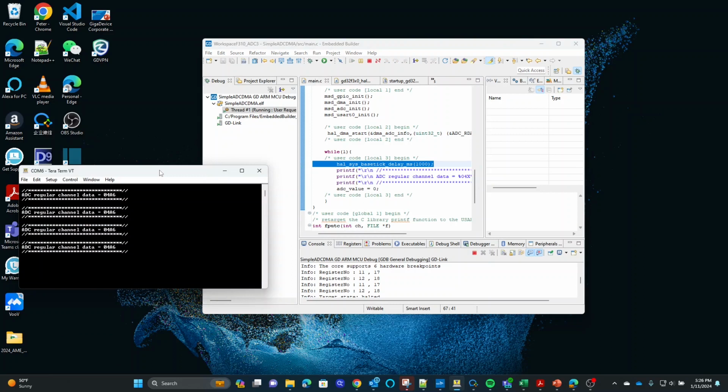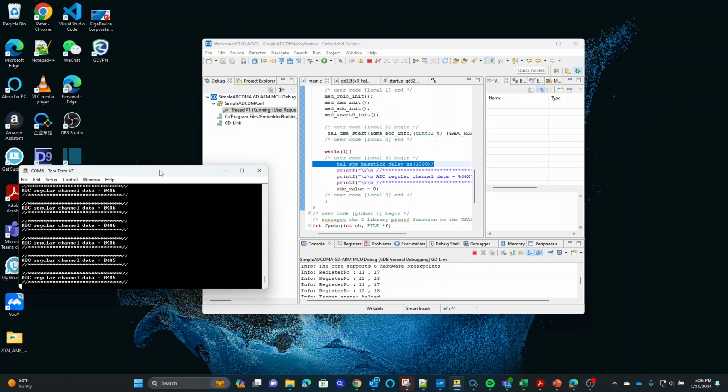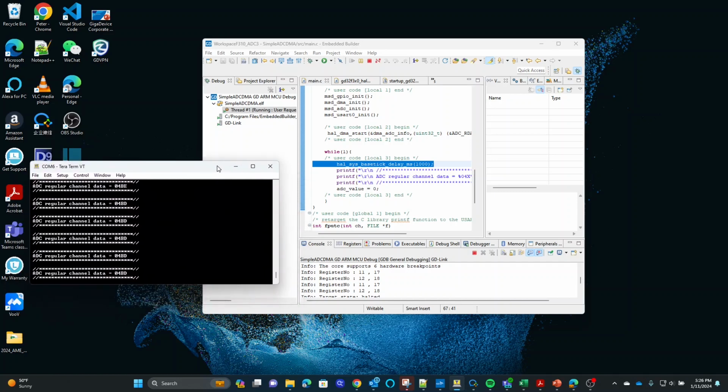So I'm actually going to grab the rheostat on the board and change the setting on the rheostat. Okay, that looks good. So that, I think, is all I wanted to show in this particular video. Anyway, we set up an ADC to use a DMA mode, and there you go.